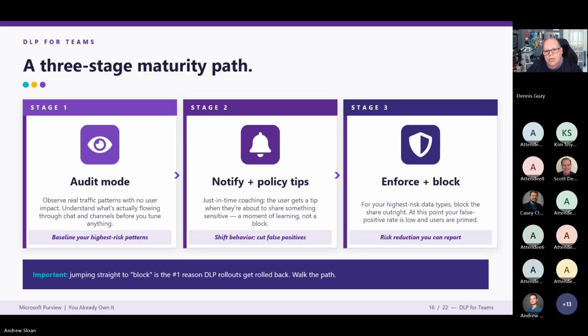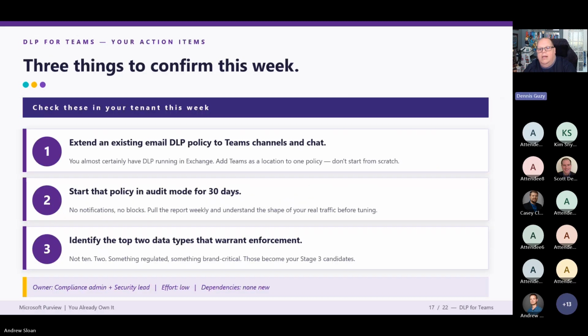So one, do not build a new policy. Take an existing email DLP policy and add Teams as a location. You already have, very likely, a sensible policy that you've implemented for email. Just extend it, don't redesign it. Two, start in audit mode, 30 days at least, no user impact. You pull the audit report weekly, you'll be surprised in probably the first week. But after four weeks, you're going to have a pretty clear picture.